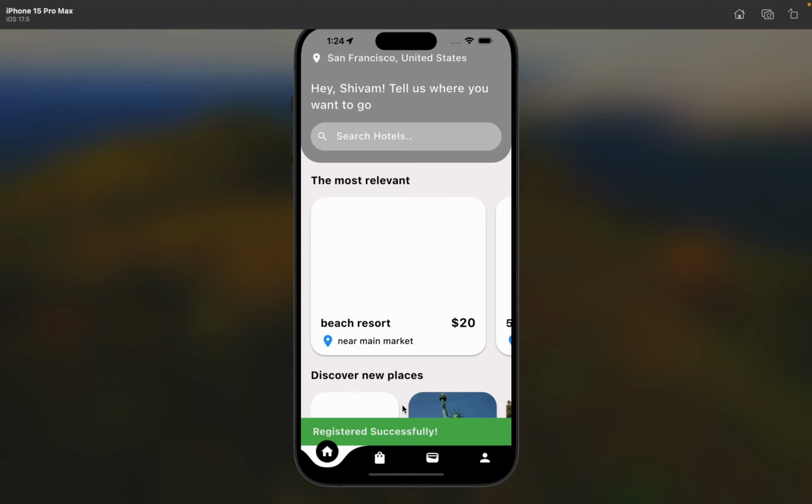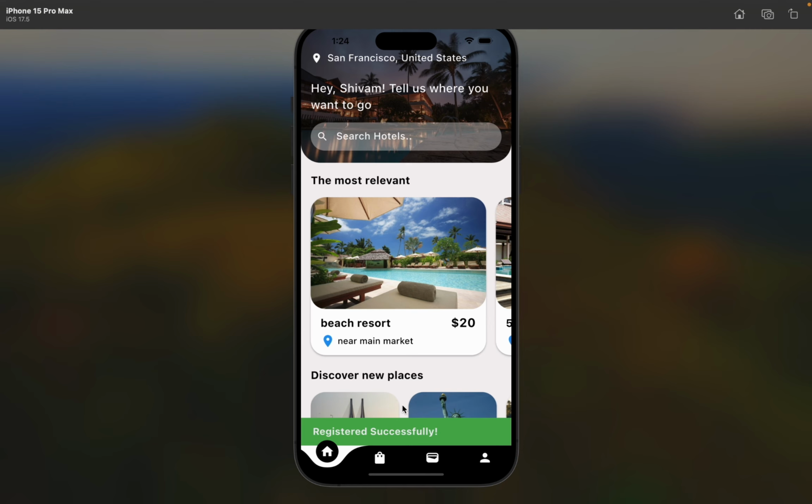So this is the home page of our hotel booking app, and at the top you can see that the app shows the current address from where you are using the app. It shows San Francisco, United States. So don't think that I am recording this video in the United States. No, it's wrong, because I am using the emulator, that's why it shows the United States over here. But if you run the app on a real device, it will simply show your current location.